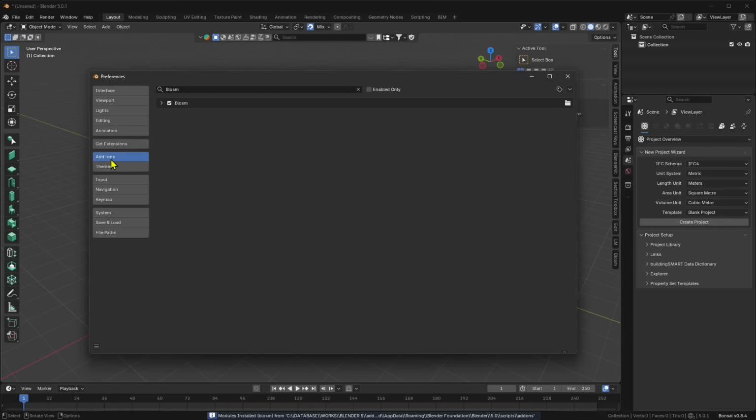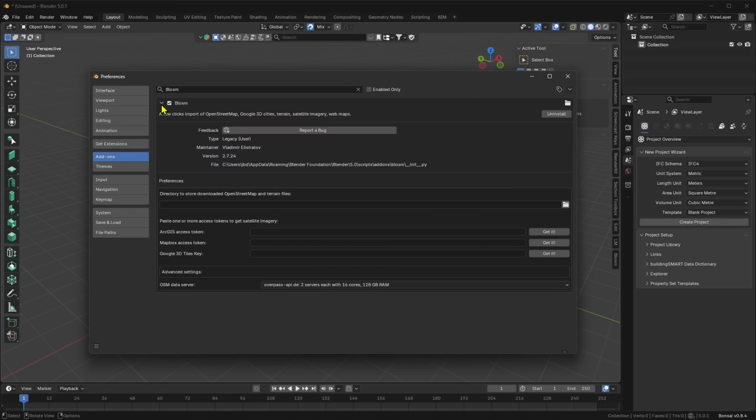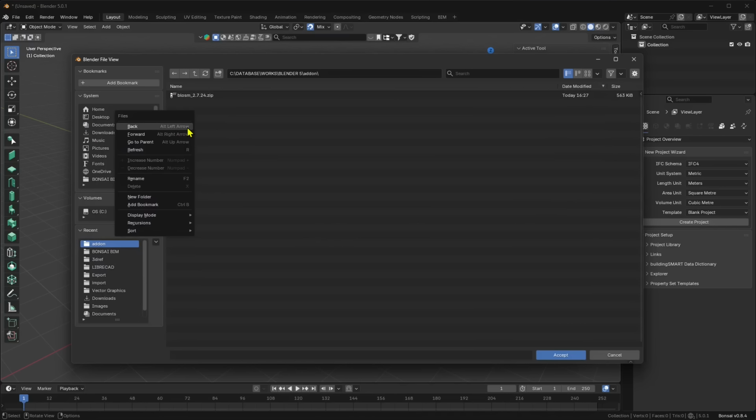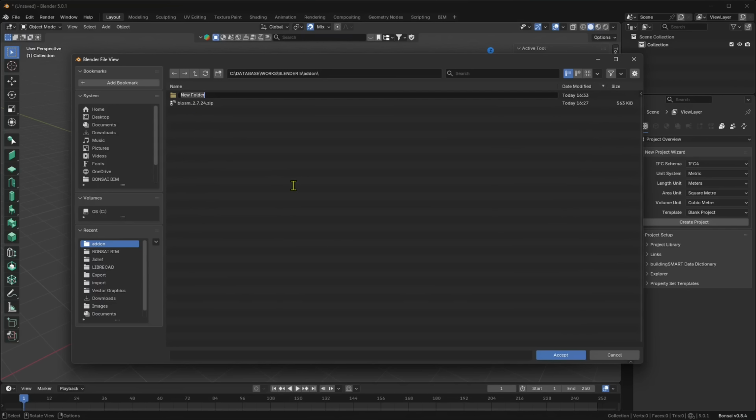It should appear now in the add-ons section. So if you go in the add-ons, there you go. Now it's already activated. Make sure the checkbox is marked. And another important setting here: click on this little folder icon and select a folder where you will store the information that you will download. I'm just going to go in the same add-on folder, create a new folder, and call it BLOSM content. And there it is, accept.